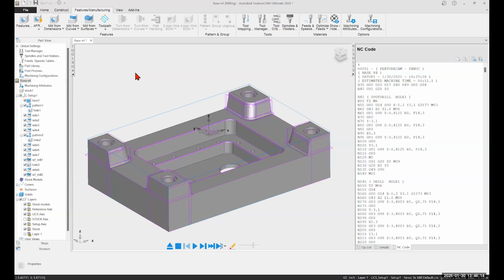So we're running up into about 10 minutes left here. That is my run through of automatic feature recognition and adding some automation into your programming workflow, quickly getting results so you can get on the machine really quickly and get on with cutting chips and making money.